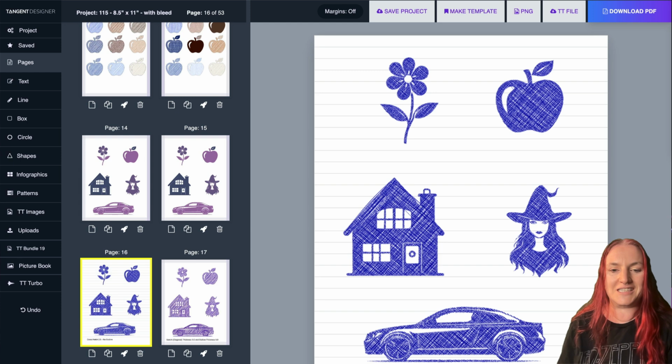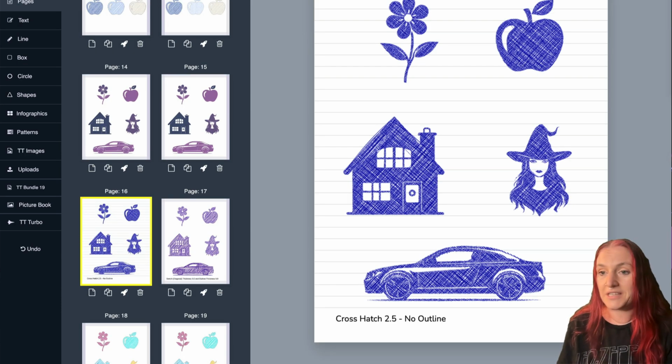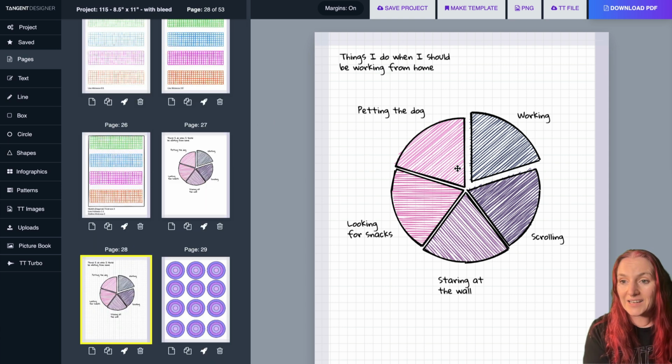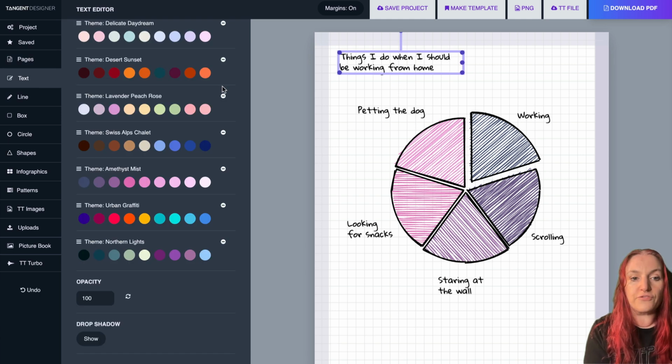biro pictures in. So I love using this with the lined paper effect. So here's an example with the pie chart, and you can see I put graph paper behind it. And we've also put a new font in for you in Tangent Templates that works really, really well with this style. So you can see everything looks kind of hand-drawn, hand-created.